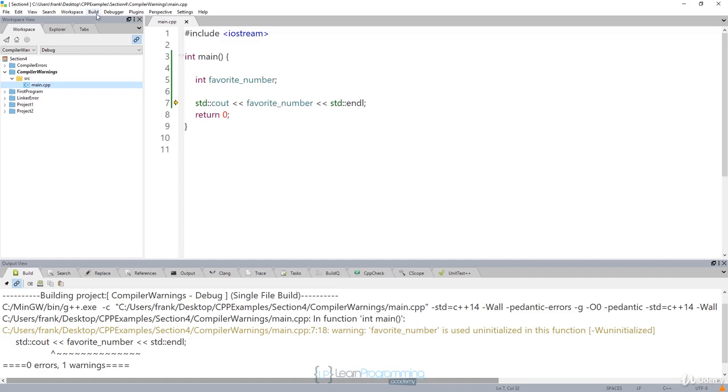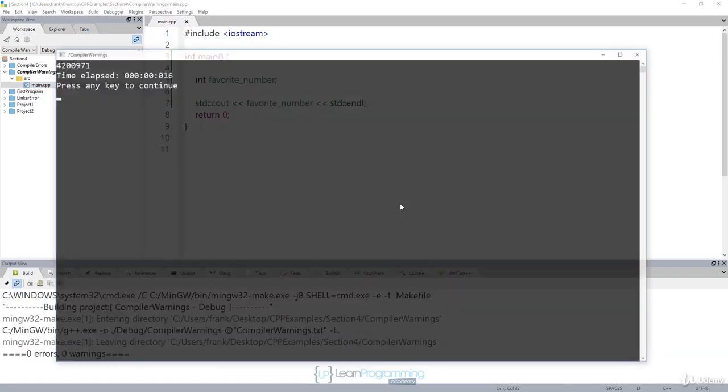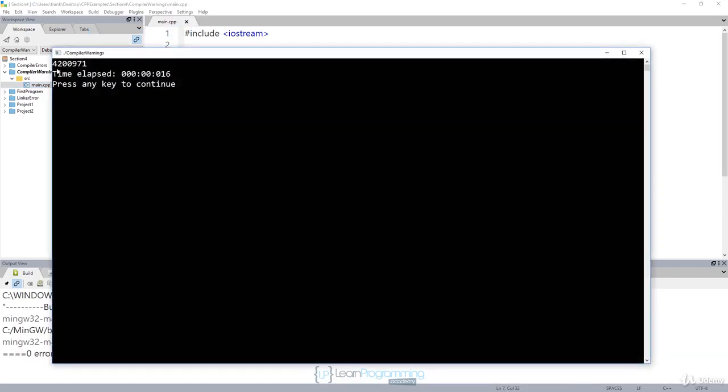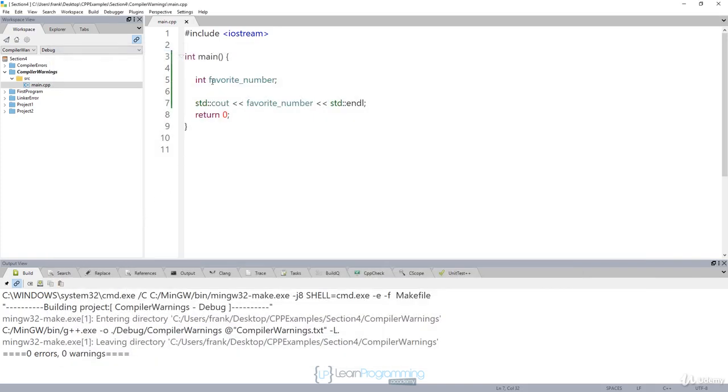So let's run this so you can see what it looks like. I'm going to run, I'll build and execute, and look at what favorite number is, 4200971. Probably not what you expected. That's the reason for the warning. The compiler is telling you you never set that variable to any specific value. So when I print it, who knows what's going to be in there. Okay, we'll talk more about that when we talk about variables. So that's one of the issues that you could have.